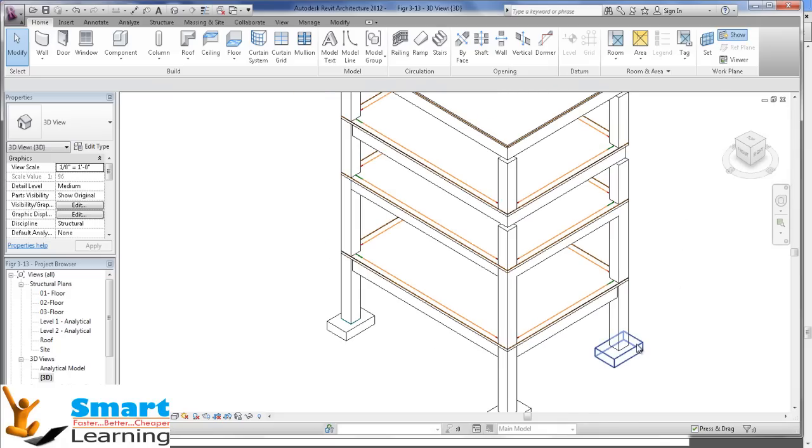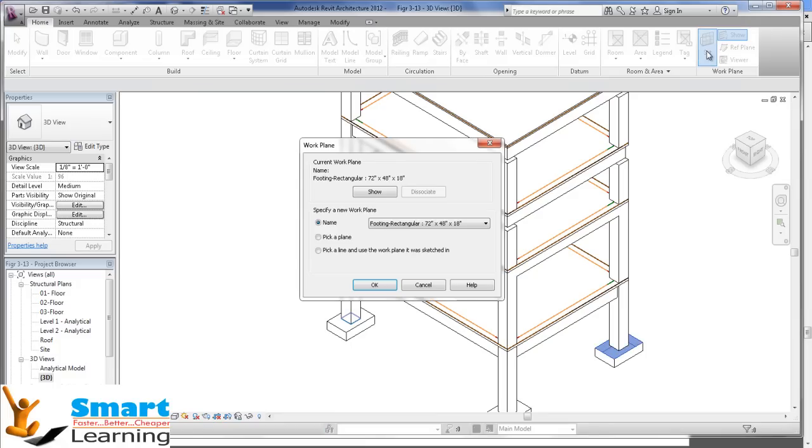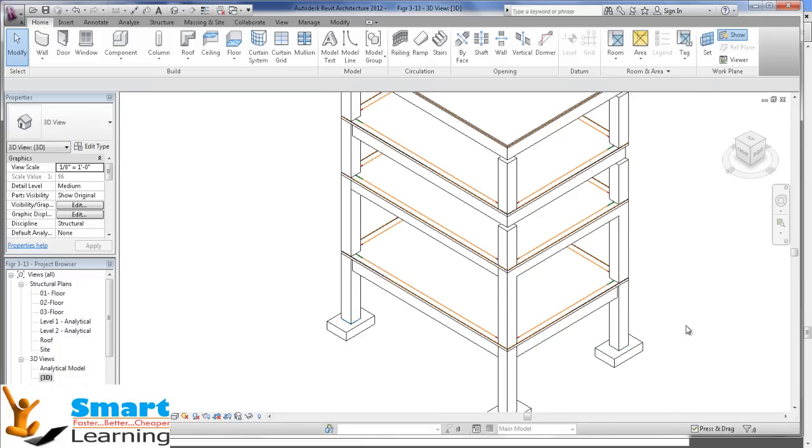You can show this also. Show the working plane with respect to any object. That directly can be done after setting the working plane. This will be highlighted.